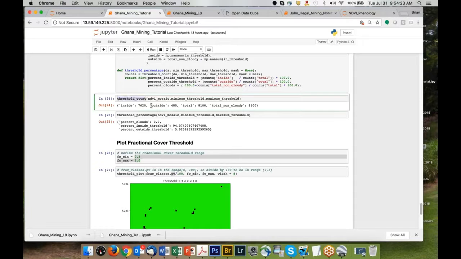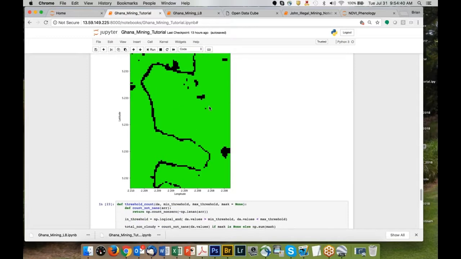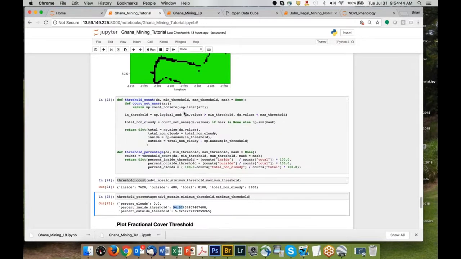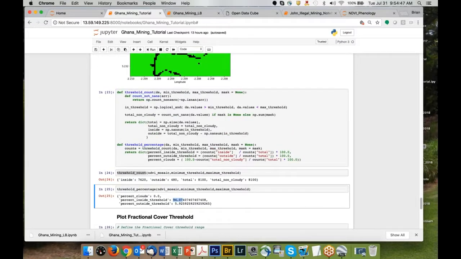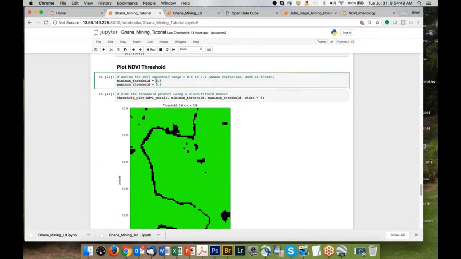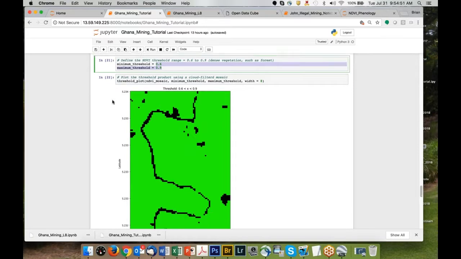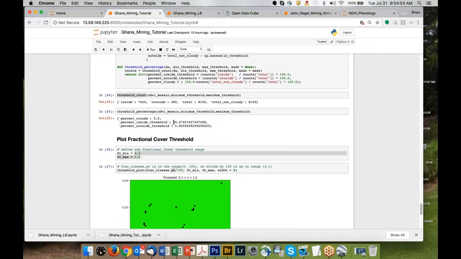This is the threshold count. This tells you the number of pixels inside the threshold and the number out. And right here, that is the percent inside the threshold. So that is 94% vegetation in this image. 94% of the pixels are green and fall within the threshold that I defined, which was 0.6 to 0.9, which is typical for forests. So there's where the number comes out, 94%.